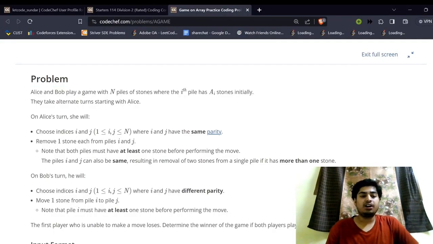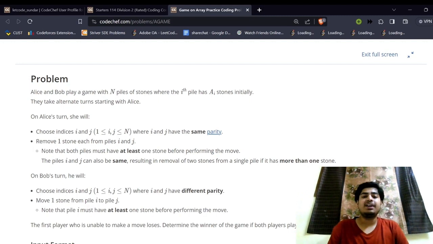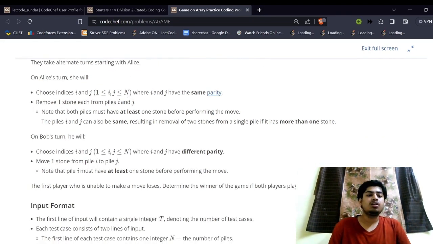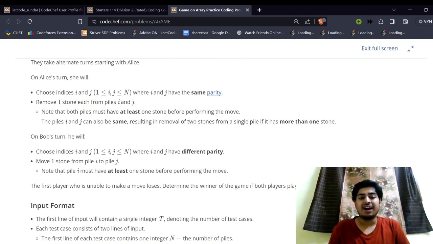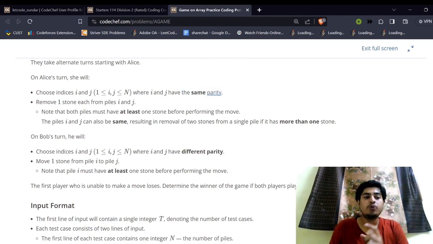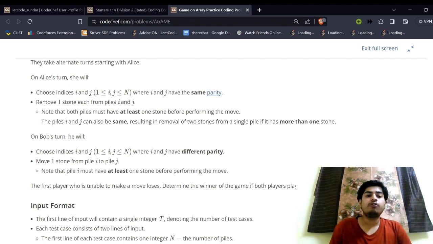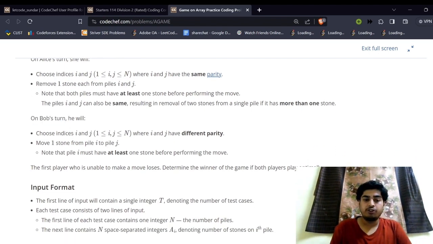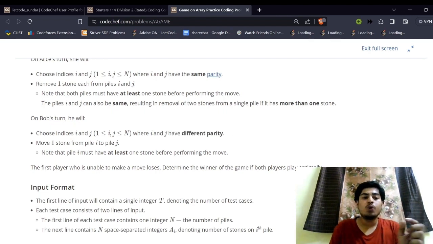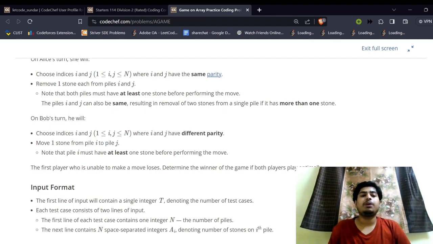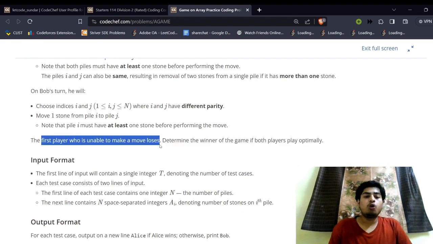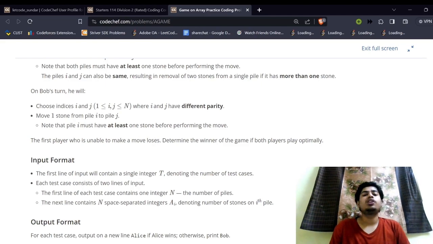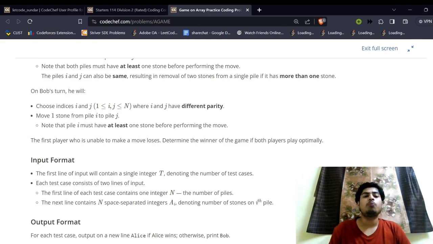Here they play a game with n piles of stones, where the ith pile has a number of stones initially. On Alice's turn, she'll pick two indices which have the same parity, and she'll remove one stone from both the piles. On Bob's turn, he will choose indices of different parity, and he will move one stone from the ith pile to the jth pile. Whoever is not able to make a move will be the loser of the game, and we have to determine the winner of the game if both of them play optimally.